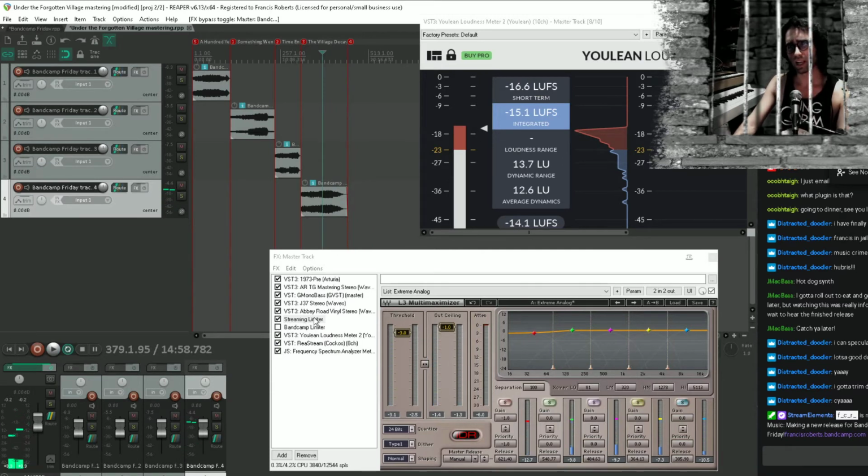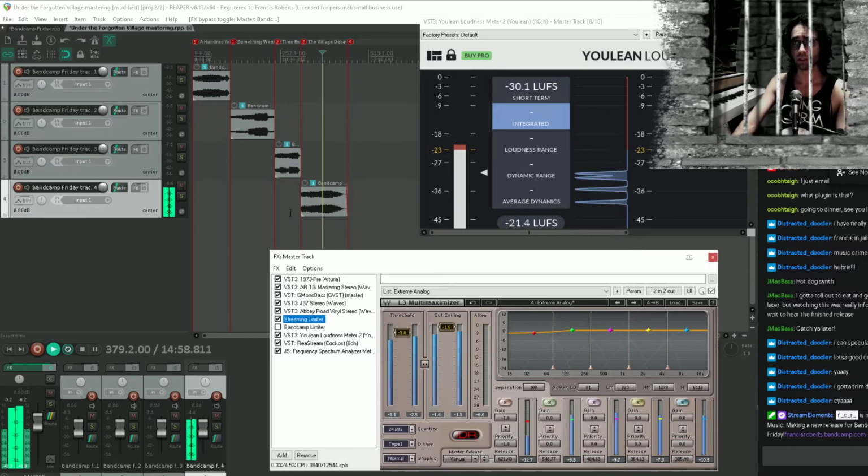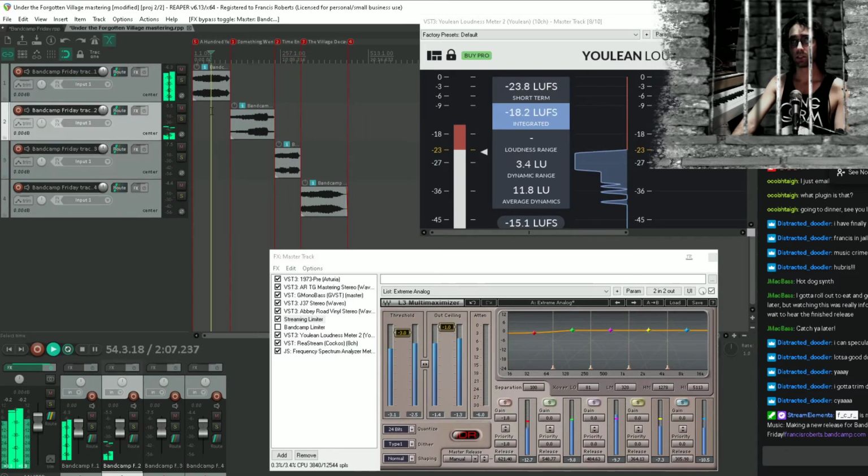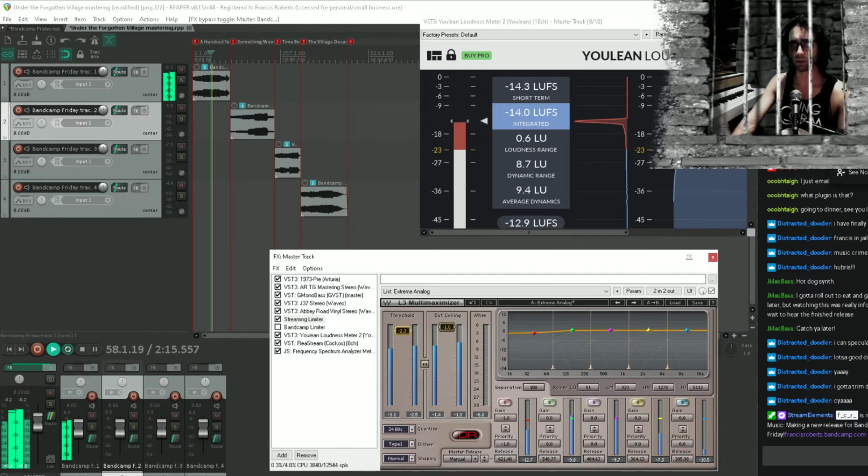So Spotify and Apple Music and other streaming services turn your music down if you make it too loud, which is why I'm adjusting the limiter differently for those services. So we're looking for around minus 14 LUFS. Actually, a little bit less, minus 15. I'm gonna go to minus 2 on my threshold.